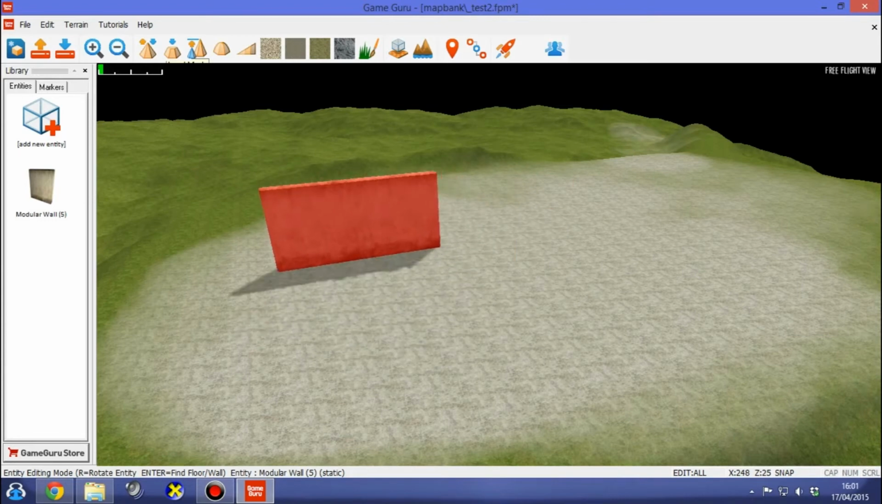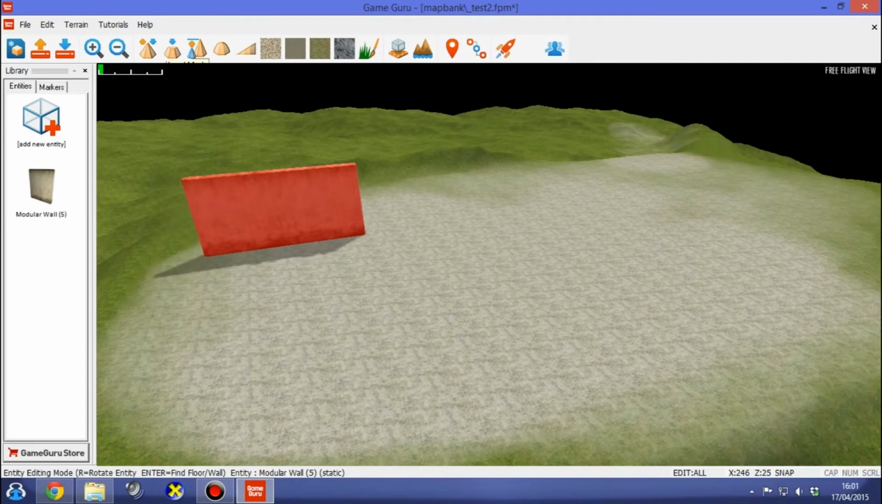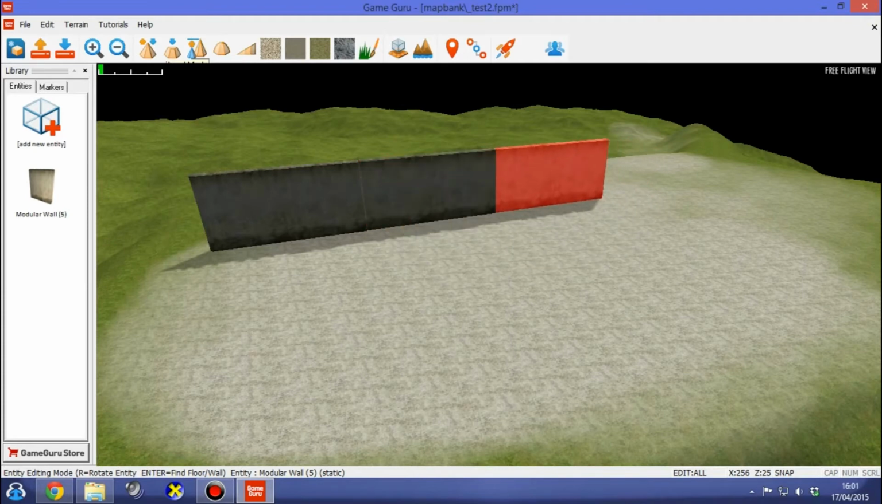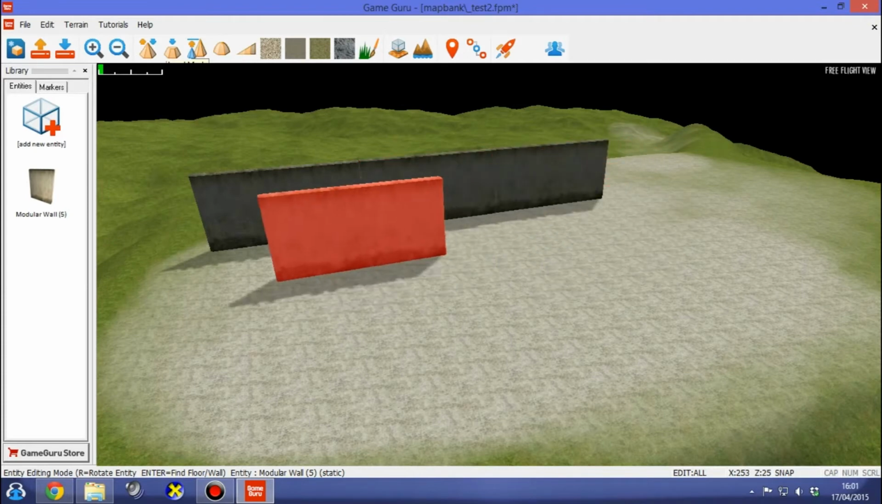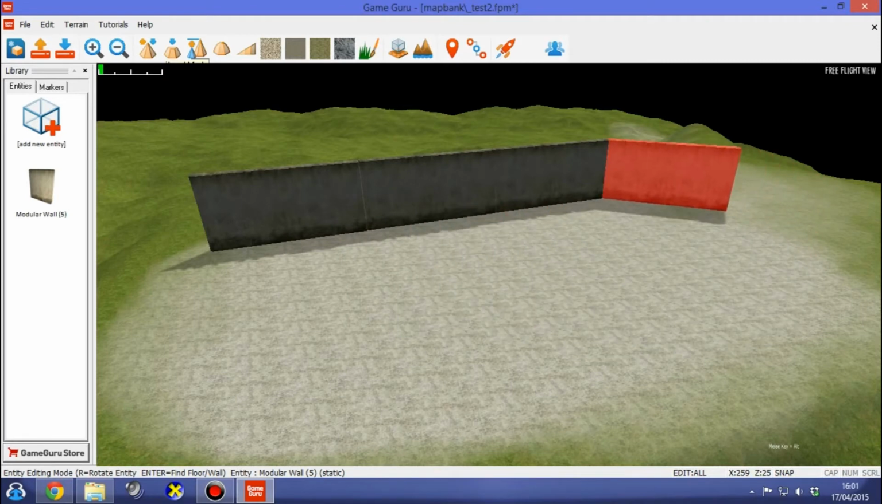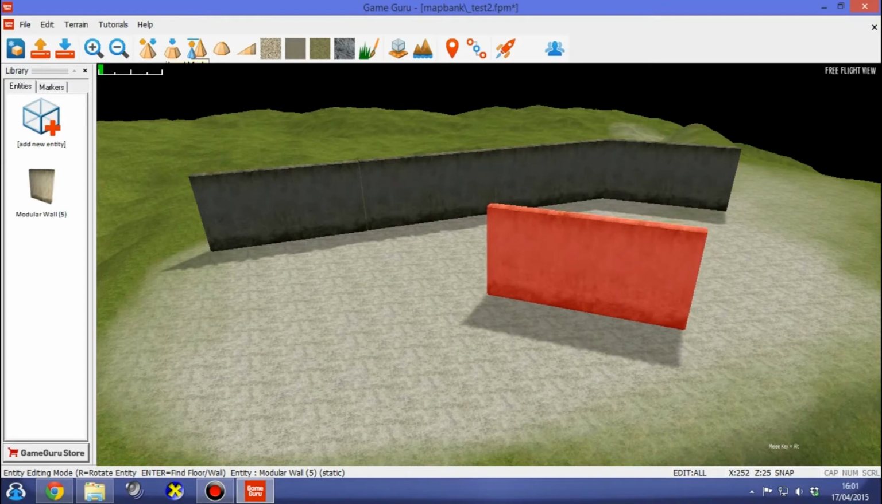So watch what happens. I'll hold down shift so I can duplicate lots of entities. I'll put the first one down. And then watch what happens. It snaps immediately to the end of the last entity. And it even works with rotation. So it clicks there. As you can see, it actually works on any orientation.